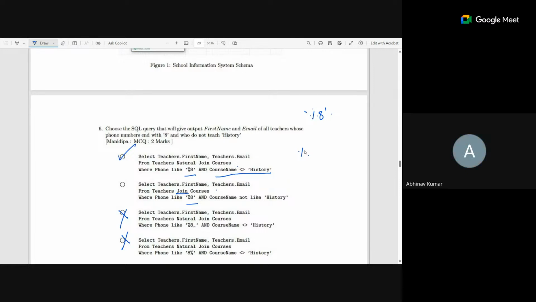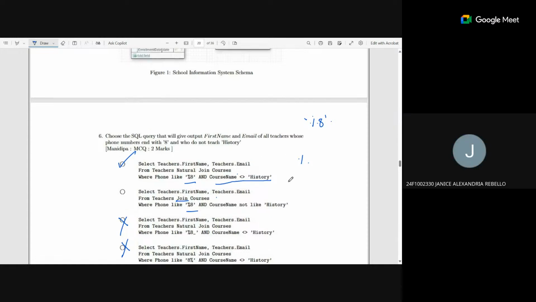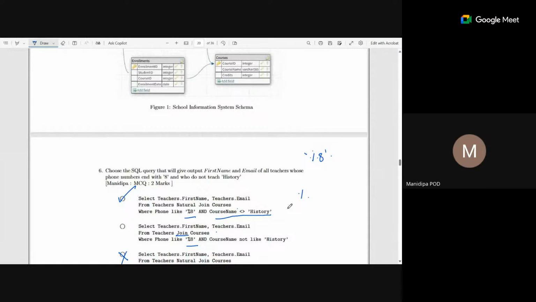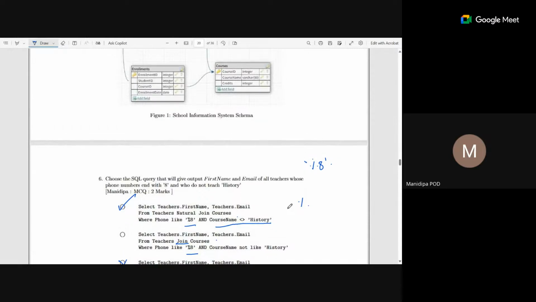Ma'am, is there anything called not like, or is it only like? No, like is there, and not like is also there. Then it should work, I guess. We have used like for the percentage sign, but not like also exists. It's not made up, it exists. The not like operator is also there. We don't use it much.